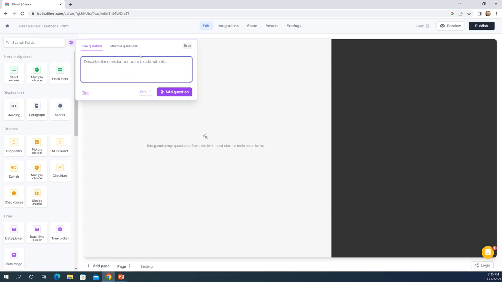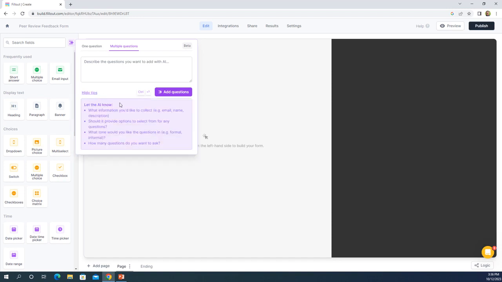And so it's hit us with two things to choose from to get started. A single question form, if we need help from AI to write one question, or multiple questions, if we need help from AI to write several. I really want AI to just make the whole thing for me. One thing that can be very helpful is I recommend clicking this tips button. And this is really important. These are the questions that we ask ourselves when we're designing a survey. What information do we want to collect? Should it provide options to select from for any questions?